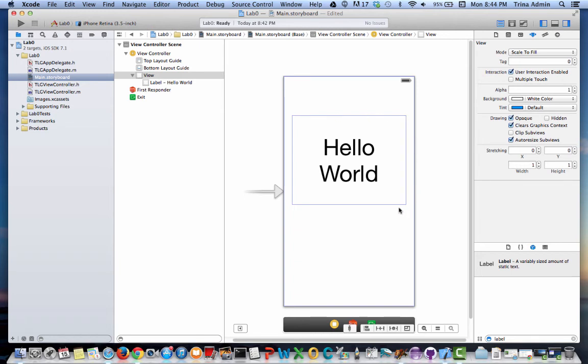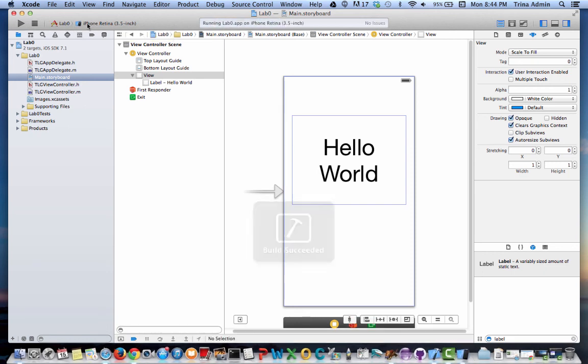These blue lines will not show up when we actually run the app. So now let's run the app. To do this, all we have to do is over here in the top left corner, click on the arrow, which is the build and run. It will build it and run, opening up the iOS simulator depending on what we select here. So we have said that we're going to use the iPhone, the 3.5 inch, which is like the iPhone 4.